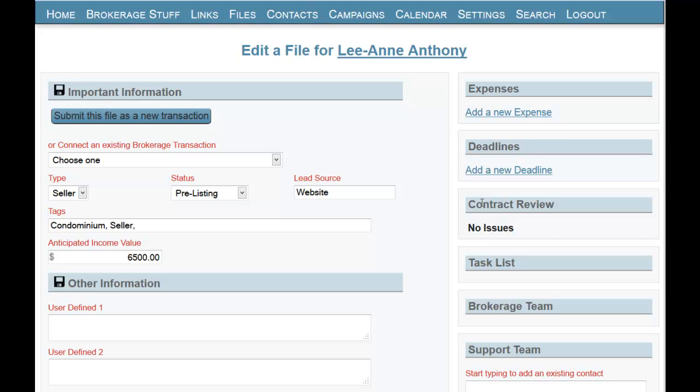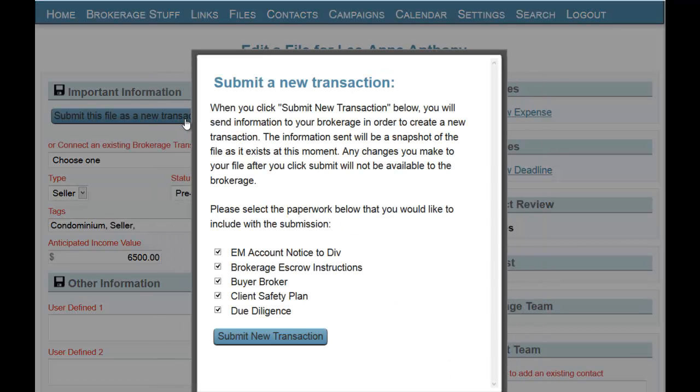To turn this file into the office, all you need to do is click on the icon labeled Submit this file as a new transaction. A new box will open that lets you know that this information will be sent over in its current state. Anything you add after this submission will not be shared. Uncheck the documents that you do not want to submit to the brokerage and click Submit New Transaction.